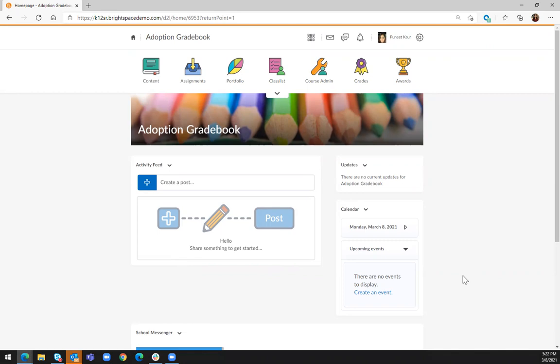Another very interesting thing that you can do with your course homepage is change the layout of your course homepage. So basically, when you change the layout of your course homepage, it actually changes the look and feel of your whole course homepage and also helps students in an easy navigation across the course.